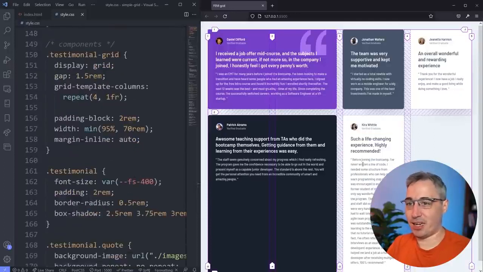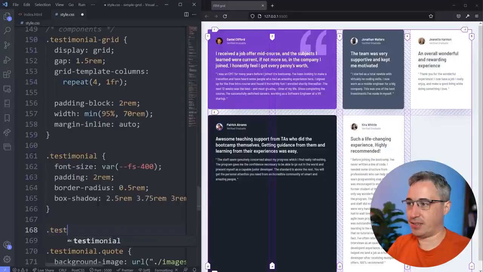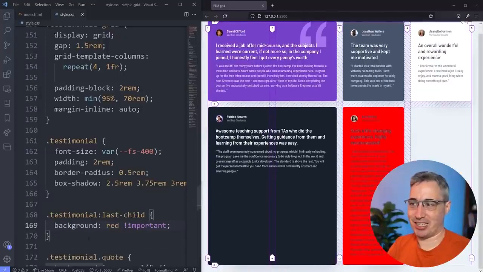Just for simplicity's sake and not worrying about creating a class for it, I am going to use the nth child selector, or I'll choose the last child selector, I guess, just because it's going to be faster for now. If you wanted to make this a little bit more plug and play, you could actually give them very specific classes that could make this work. But this is my test. It is a testimonial. So we're going to say testimonial last child, because that's going to select the last child. And let's say background red important. Just to see, there you go. We can see that it's actually selecting the one that we want it to select. So let's get rid of that.